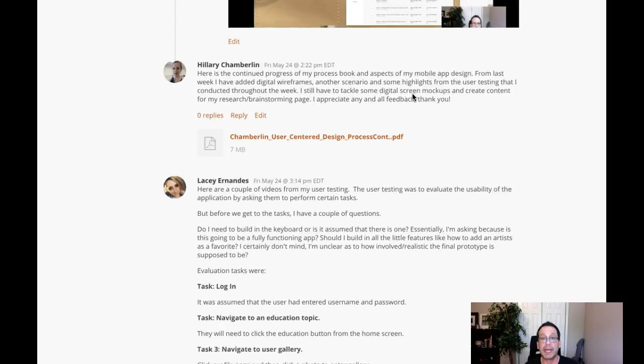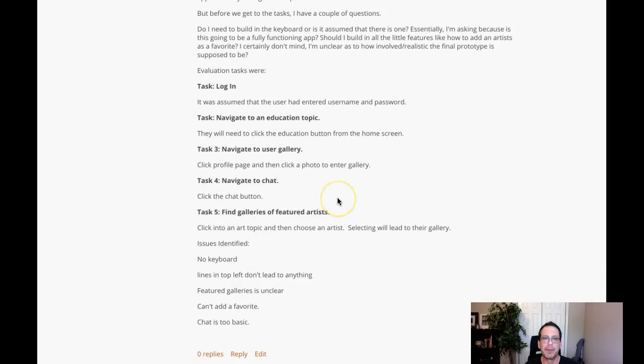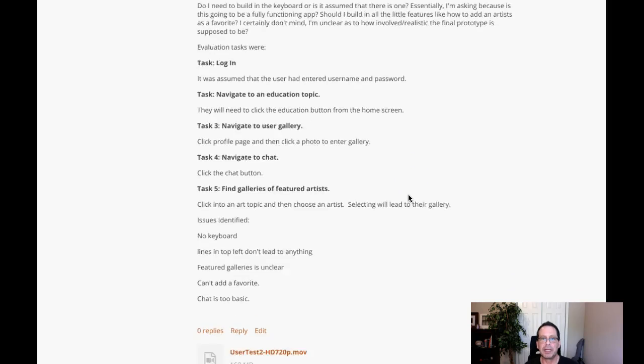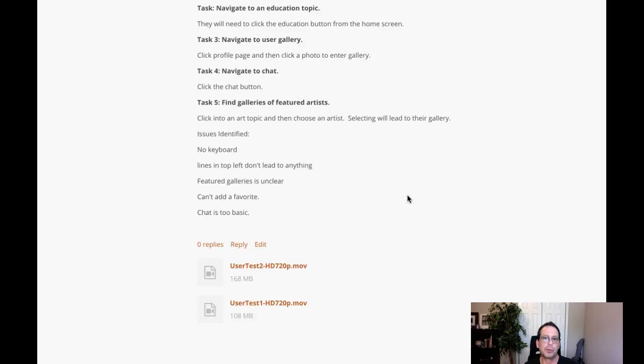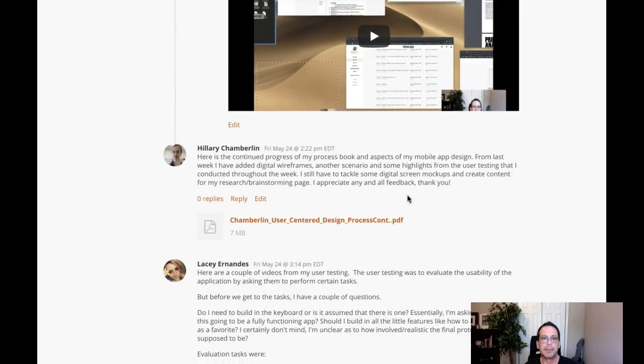Okay, so just so you know, you can embed videos in your PDF, in your process book. And I don't know if you want to do that. I think it's a really cool idea to do it, but that's up to you.